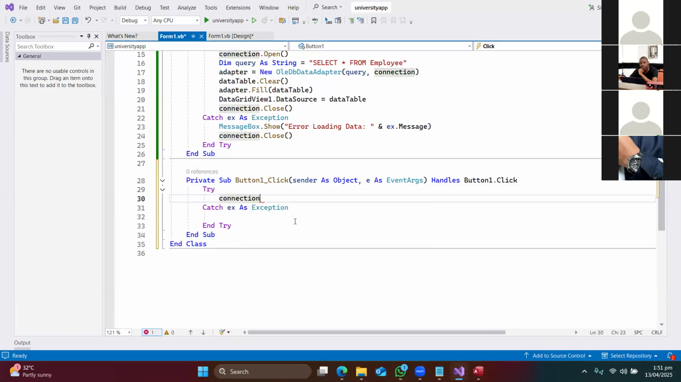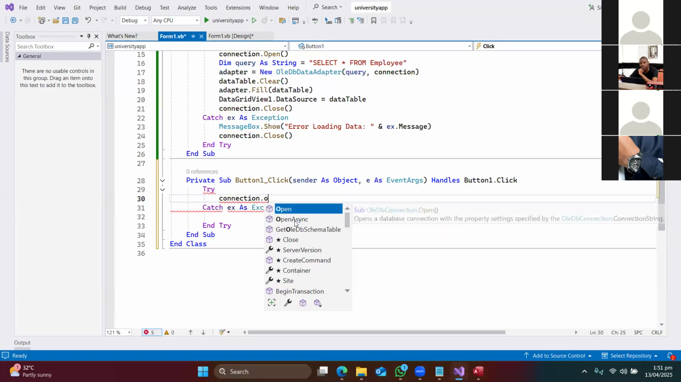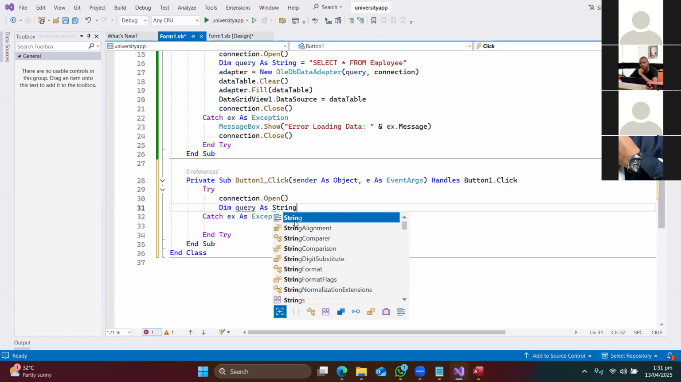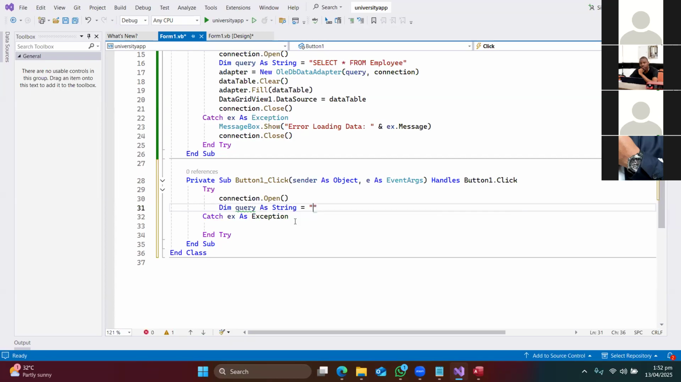I'm going to open a connection to my database. And then in here, I'm going to write the queries that would run inside my database. What queries are going to run inside my database? The queries are as follows. Insert into the employee table.